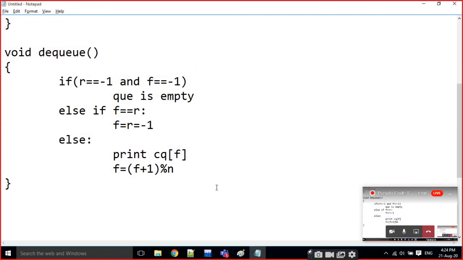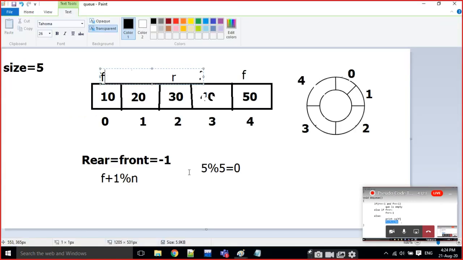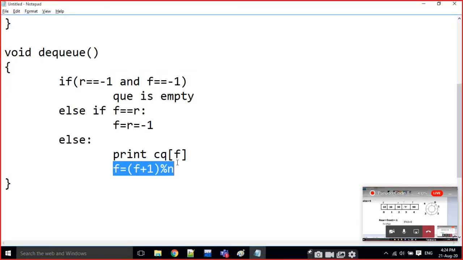For the circular queue, instead of f plus plus, we are going to do f is equal to (f plus 1) mod n. That means if you reach the final position but some elements are there in the queue, then we are going back to the 0th location using this statement.